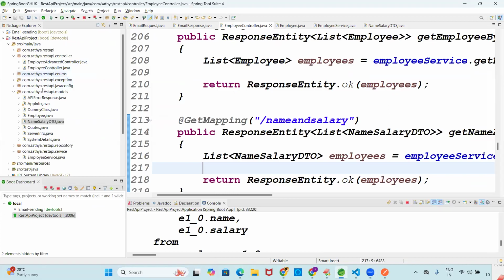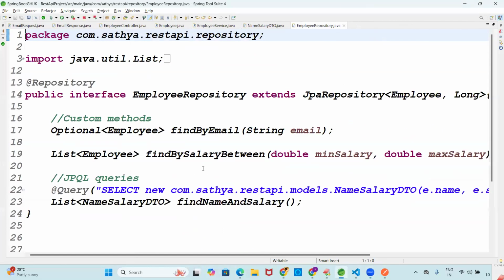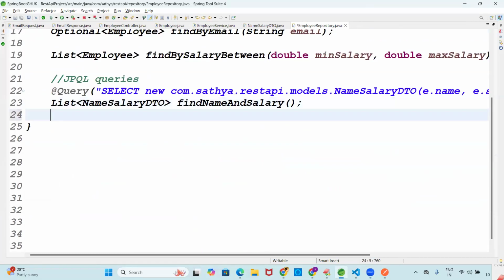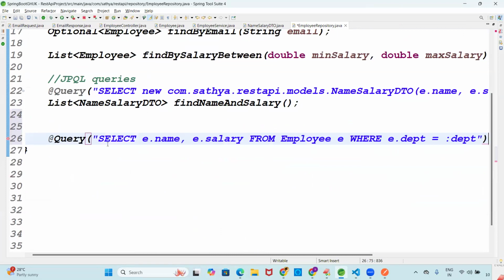Go for the data, the repository layer. Just see the code. Just now we did this JPQL query, right? We are getting all employees' names and salaries. I want the employee names and salaries of only the HR department. HR department names and salaries required. Then what modification should I do? Tell me. I can do nothing, guys.